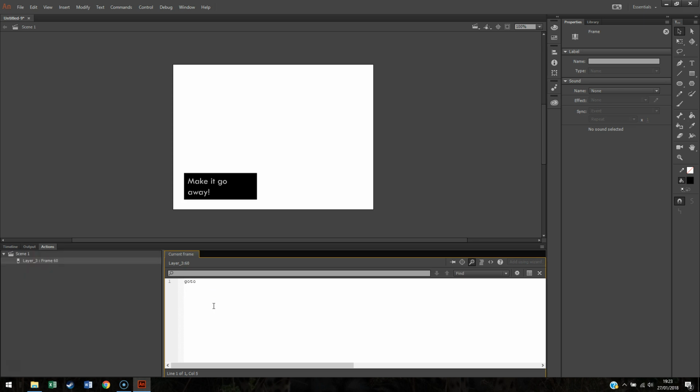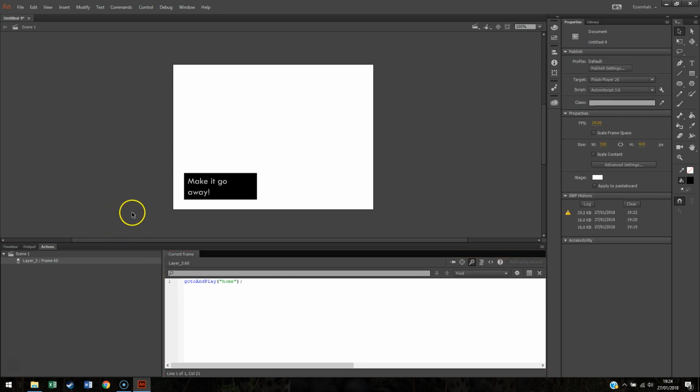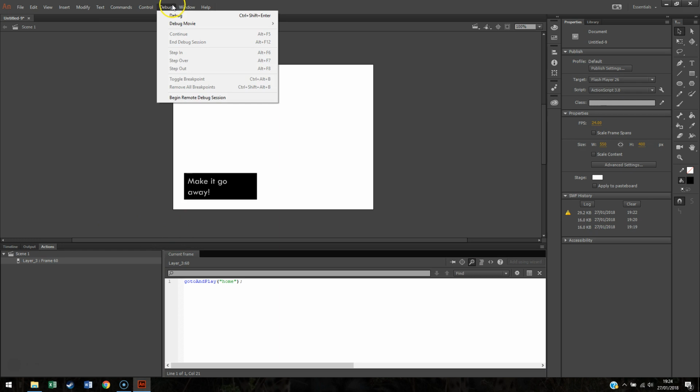So I'm just going to use some very simple code, which is goto and play. And then I'm going to put in home, because that's what I called it just a few minutes ago. And then a semicolon at the end. And this should make it loop infinitely with the troll face.